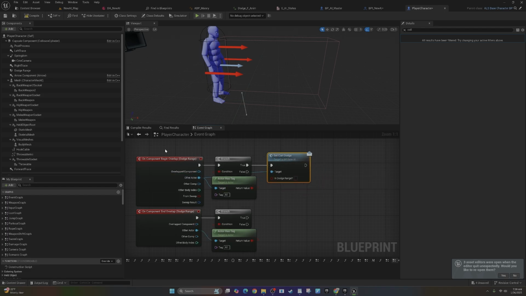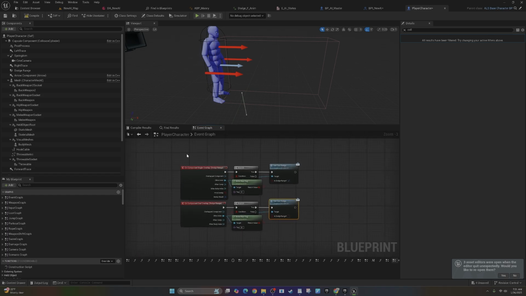And so if they are overlapping it, we're going to set it to true that they can dodge, and then we're going to duplicate this. And then down here we're going to set it false and make sure that it is wired in. I'm going to go ahead and label this set can dodge.